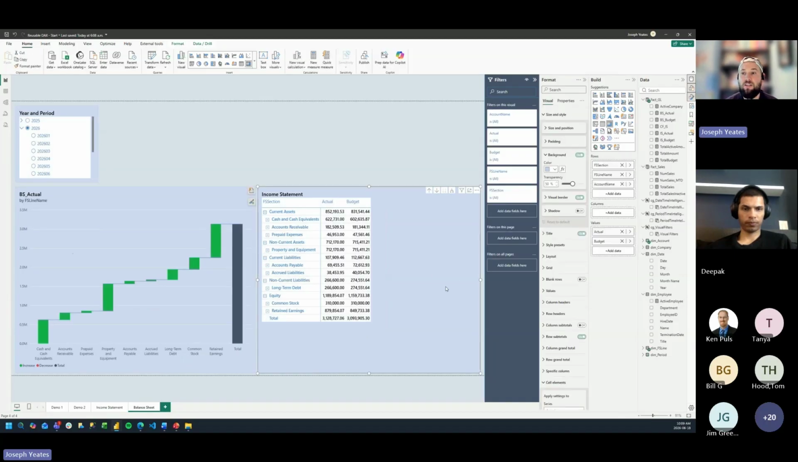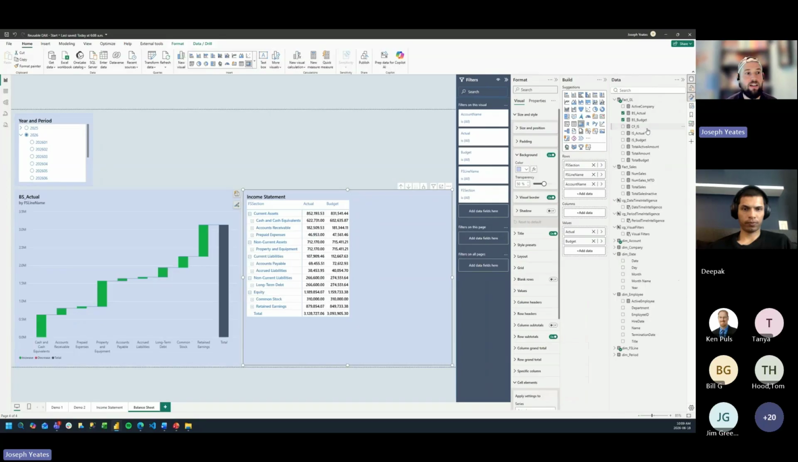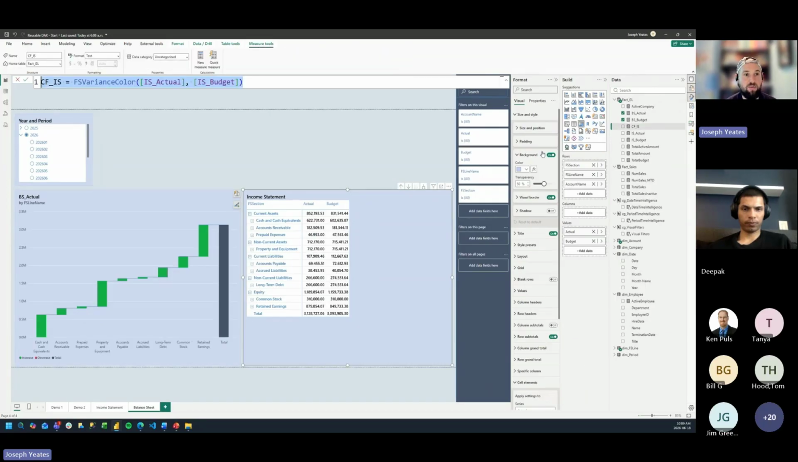Now, we can do the same thing for the balance sheet as well. Rather than conditional formatting for our income statement, we can do conditional formatting for our balance sheet. So I can just replace, still using our variance color measure, I can compare our balance sheet actuals to our balance sheet budget.